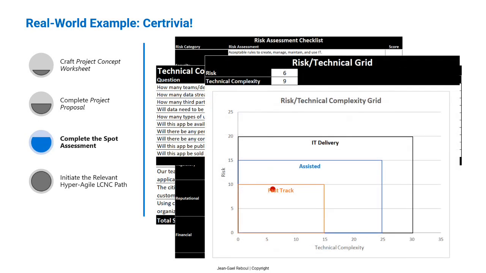And finally, we just need to plug the result of the risk and technical complexity assessment into the grid, and see where the project lands in the Hyper-Agile LCNC possible paths. Obviously, the higher the project score on the risk and complexity, the more experienced the team needs to be with LCNC application development platforms, and the support from IT might be needed. And in our case, the fast-track path sounds appropriate, which means that this project can proceed with building the underlying solution leveraging the Hyper-Agile SDLC and LCNC application development platform.